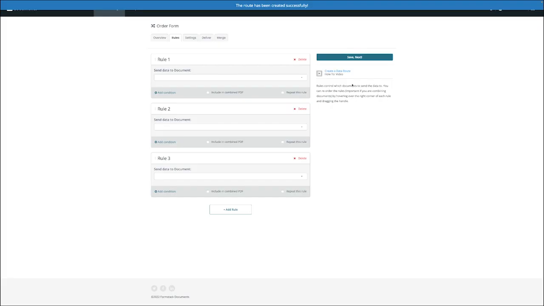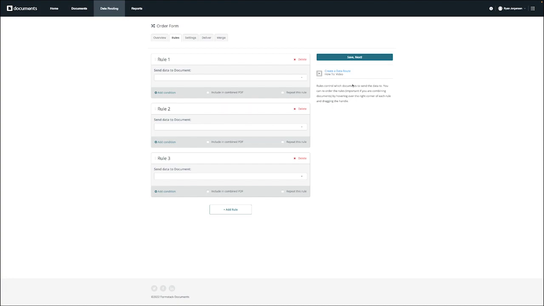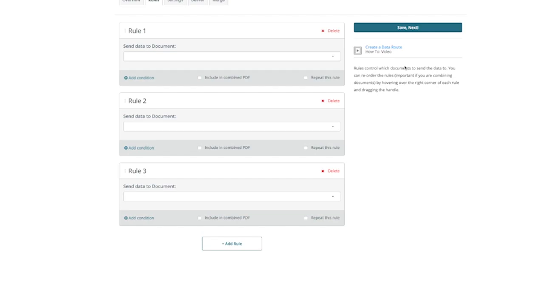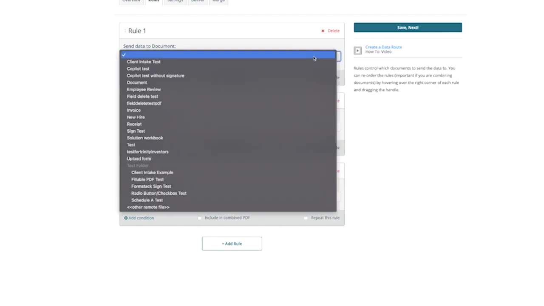On this page, we can set the rules for how this data route will work, such as controlling which documents we want to send the data to and creating conditions that will determine which documents will be sent out. To set this up, we want to select our first document from the drop-down. In this case, it can be a receipt for if the payment was successful on the form.